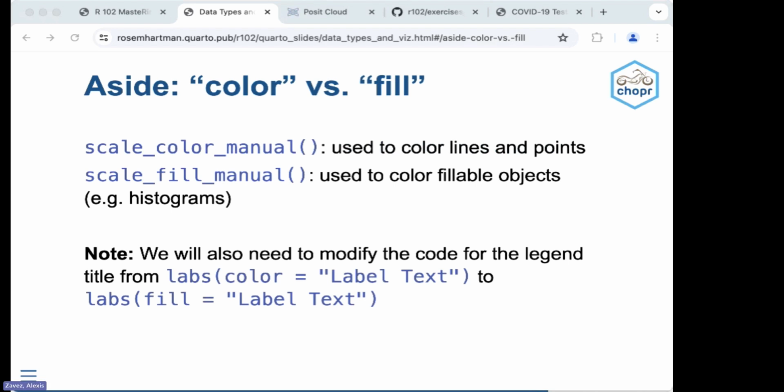Okay. So moving on, I also wanted to provide a little bit more information about the coloring options within ggplot. So far, we have been using the Scale Color Manual option to specify colors for the scatterplot points. And this is also the option we would use if we were making a line graph and interested in specifying line color. However, ggplot also has another option called Scale Fill Manual, which is used to color fillable objects like histograms.